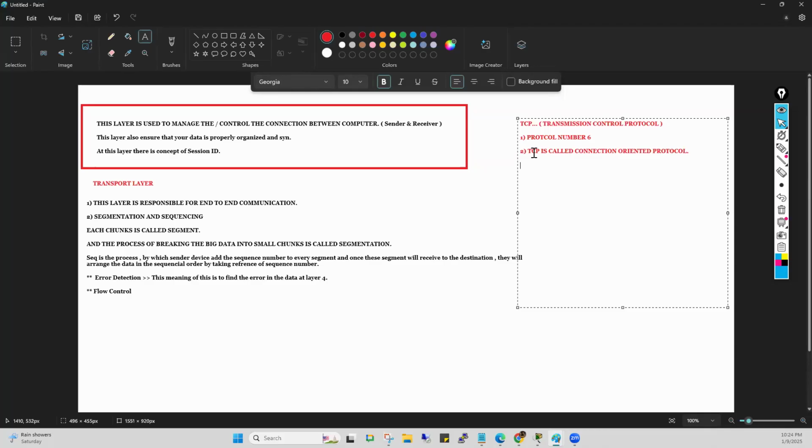And that's the reason TCP is called connection oriented. Now, how will TCP actually perform the connection orientation? The answer is TCP performs the three-way handshake.